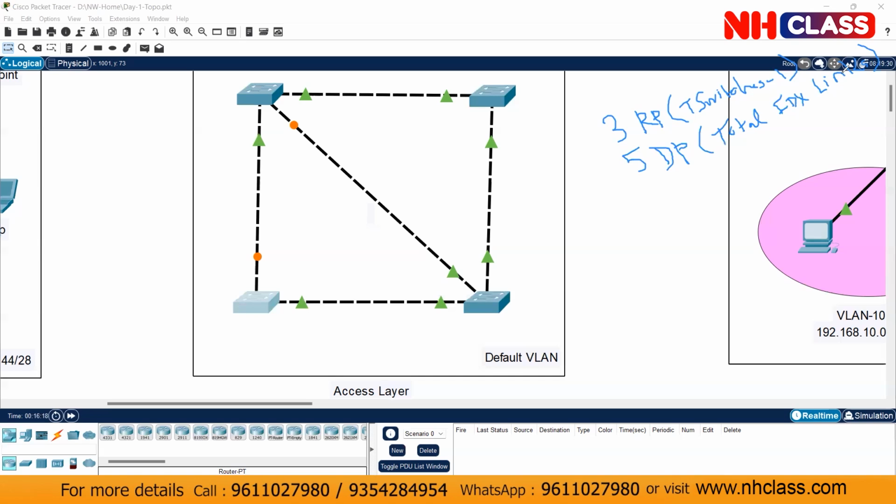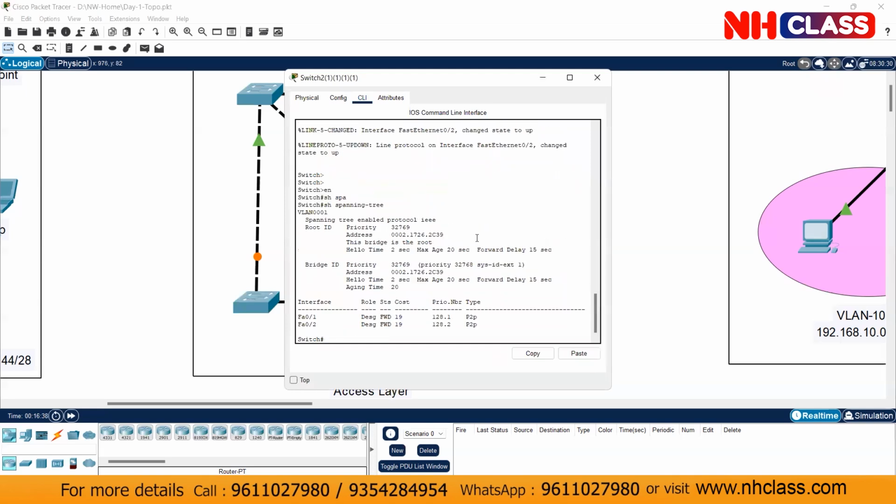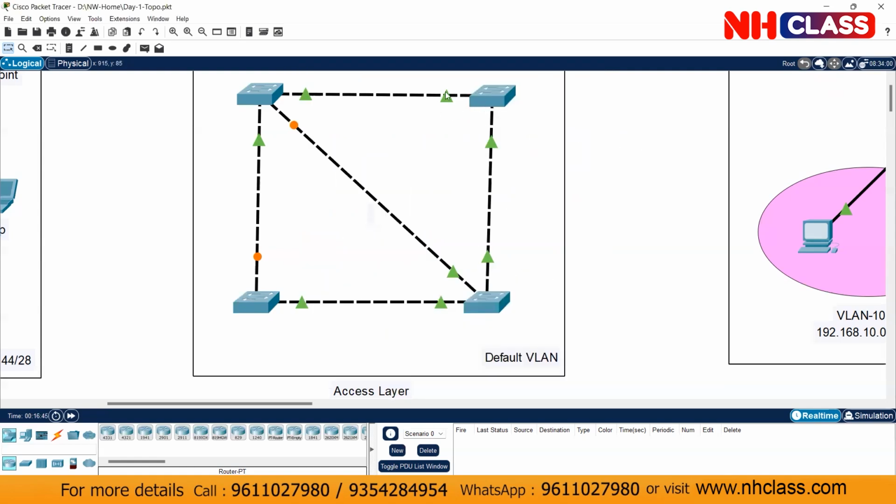Correct? So in my design here, I actually have 5 designated ports because on the root, all the ports will be 100% designated. He's superior. I'm the boss. Nobody can be better than me. So if you log into a switch, okay, this guy is the root, right? Let's say show spanning tree, enter. You can see that on the root switch it says I'm the root, and all my ports are designated. So this guy's got 2 designated ports. Are you getting it?